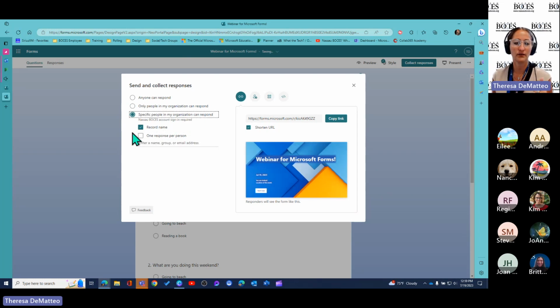And then here, obviously, if you want to specifically share this form with a specific person, group, or email address, you could do that right here. So that's specific people, very similar to the share button in any other application. So I'm going to keep it on that share option, permission option right now.